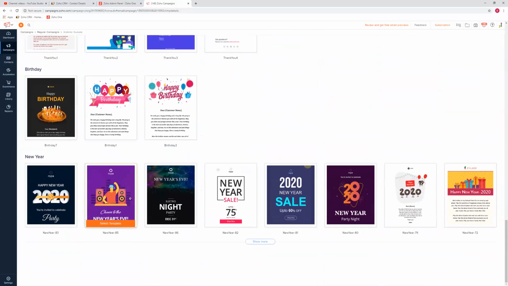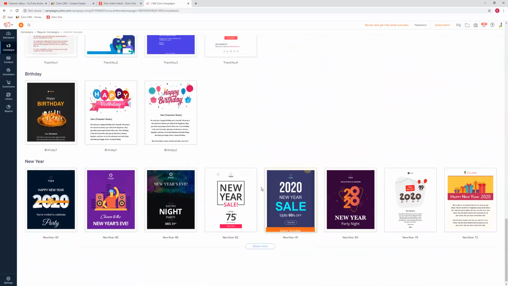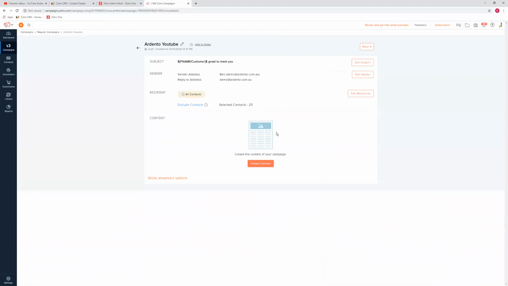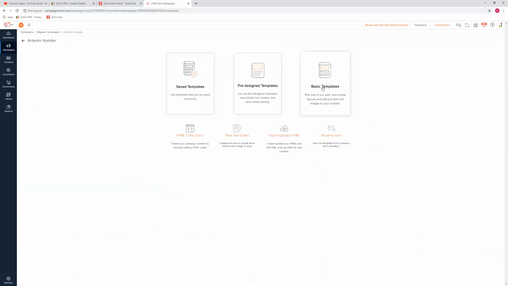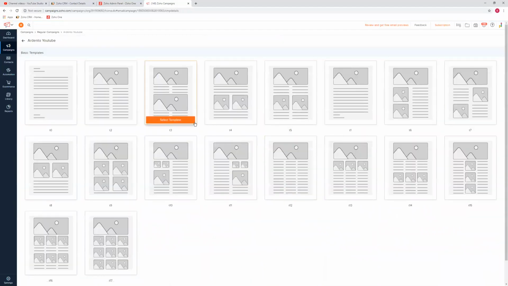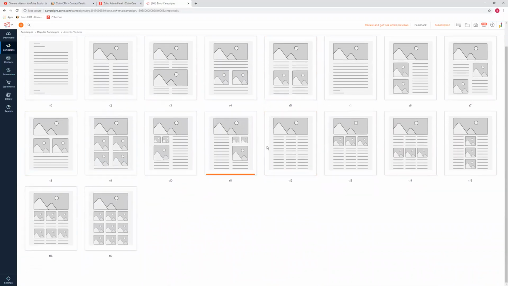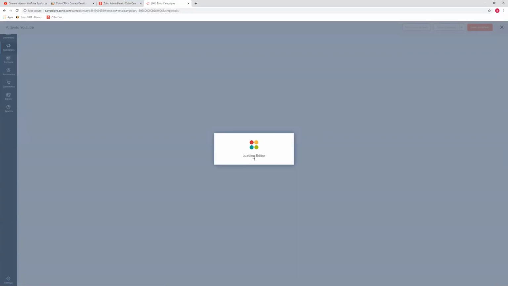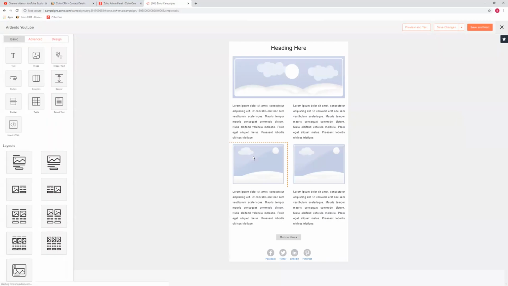So you could choose one of these default templates if you really wanted to, just to get you started. Or you can go back here and just choose the basic template. The basic template is just like this layout. It's going to give you a big image area at the top, and a text area that you can start typing in, and you can choose the type of layout of an email that you were after. Okay, and maybe we'll just choose this one here, for instance. You select that template, and then it will load you into an editor.